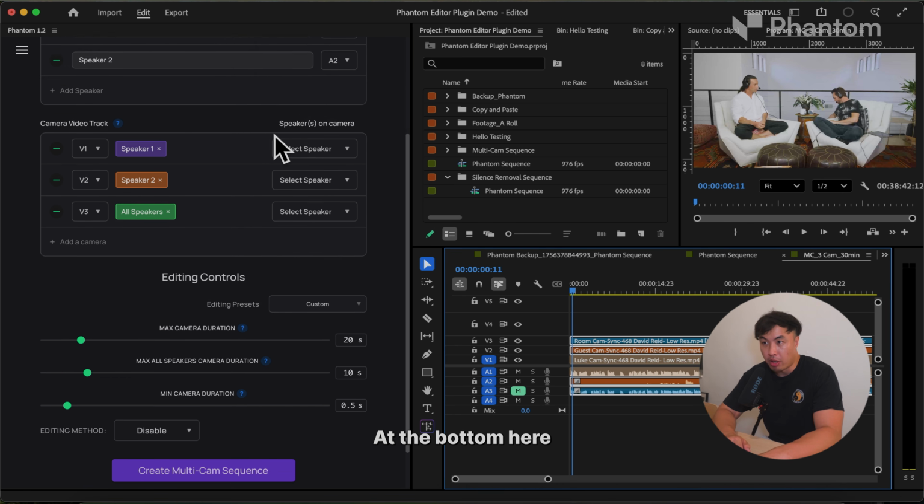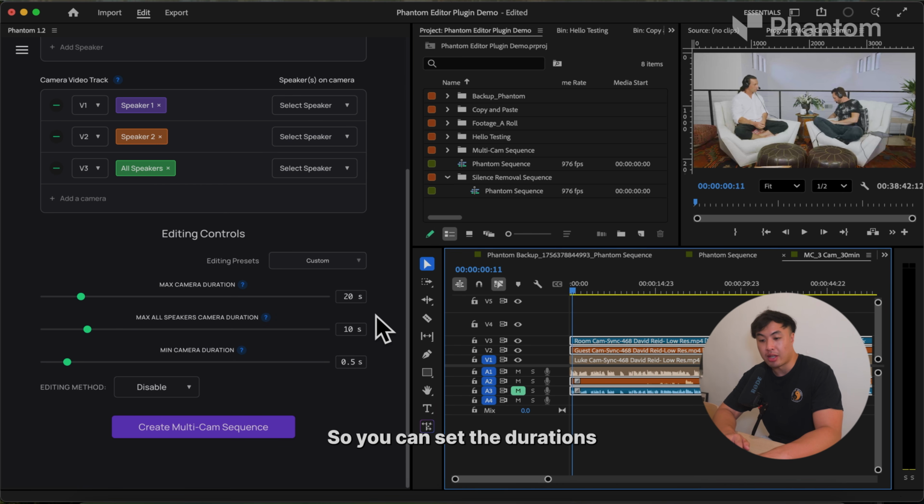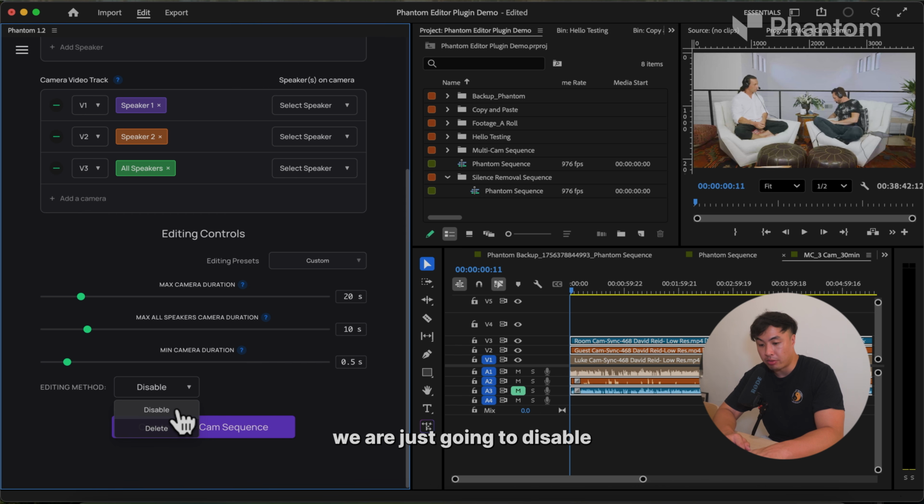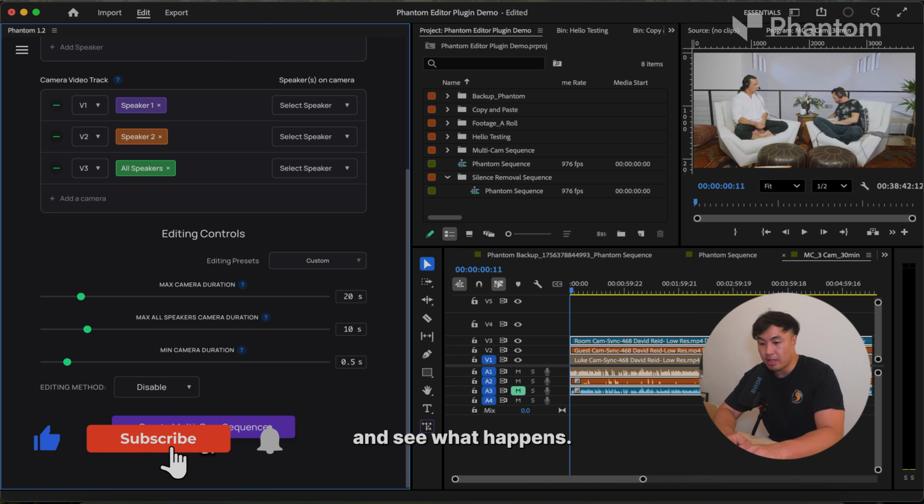At the bottom here, we have the editing controls, so you can set the durations of how long you want certain cameras to be. For example, the minimum camera duration or the max camera duration as well. In this example, we are just going to disable. Let me click create multicam sequence and see what happens.